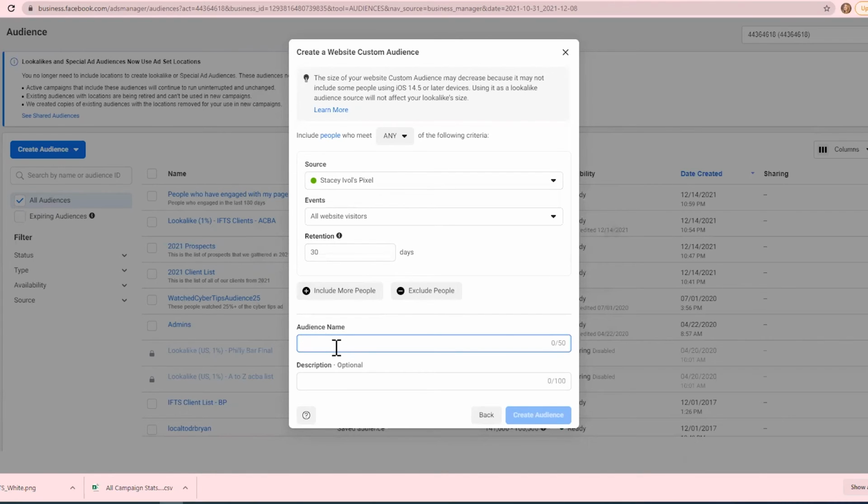Then here, we're going to name this audience. And so again, I can't stress enough, just use a very descriptive audience name. So website pixel audience is a great name for this. And in the description, we would definitely recommend including what the retention is. So just 30-day retention for our description here.